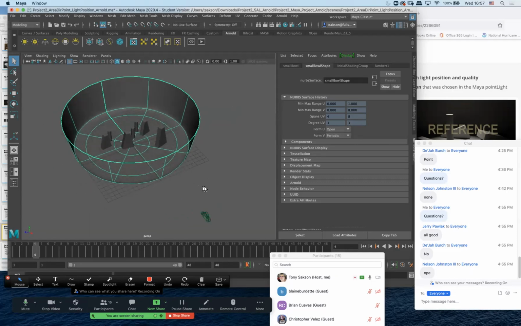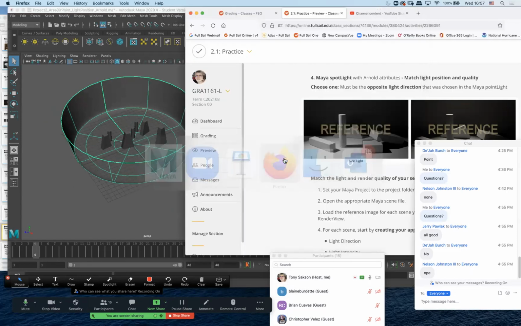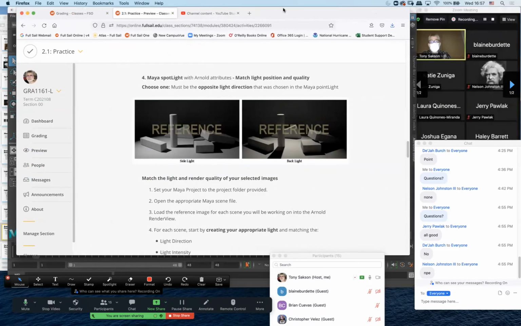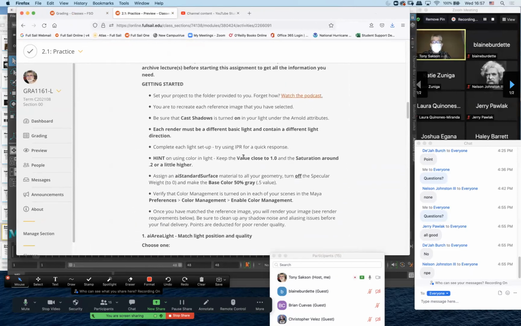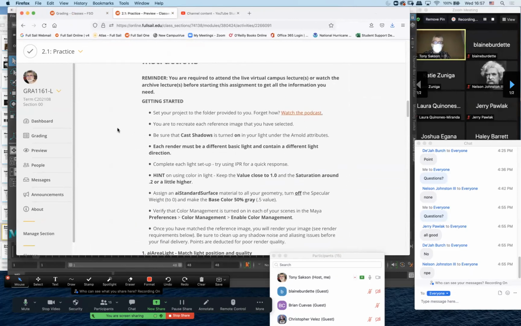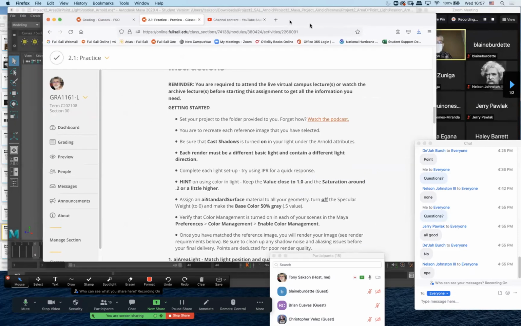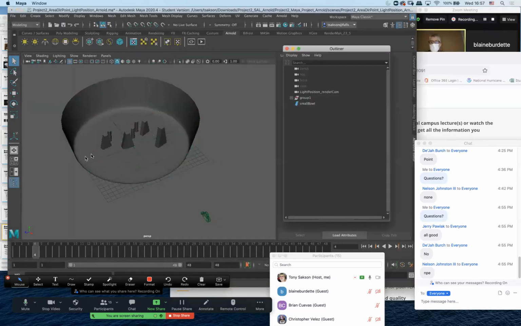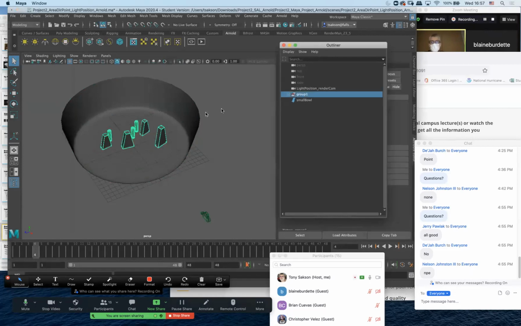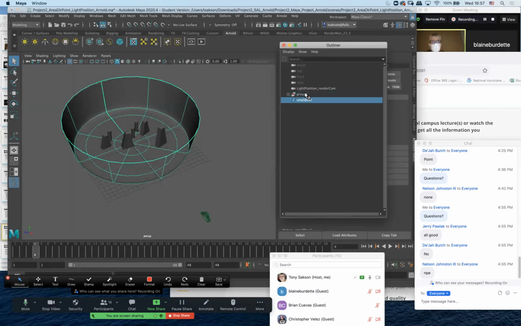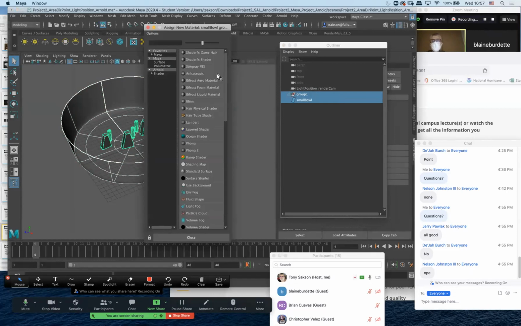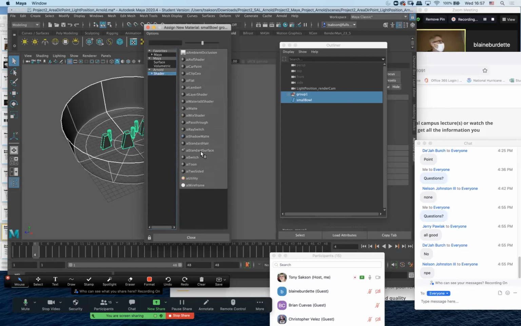So first thing you want to do when you start working, obviously follow the directions in FSO. That will make your life so much easier. You want to select all the geometry, which I'm going to do in the outliner. So there's the group and there's the bowl. I'm just going to select both of them and then do Shift T to bring up my assign new material, Arnold, shader. We're going to choose an AI standard.